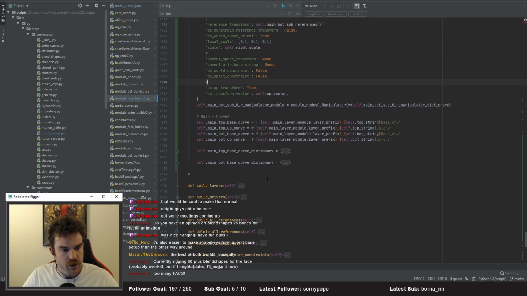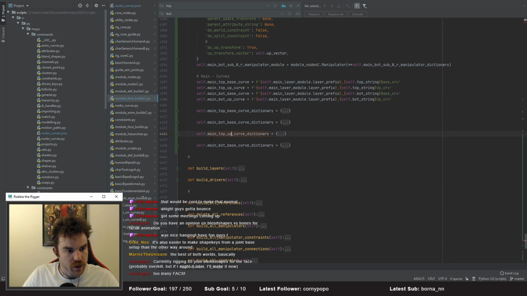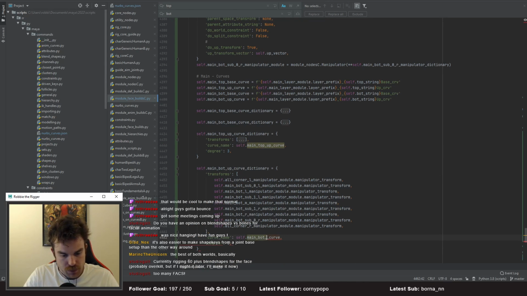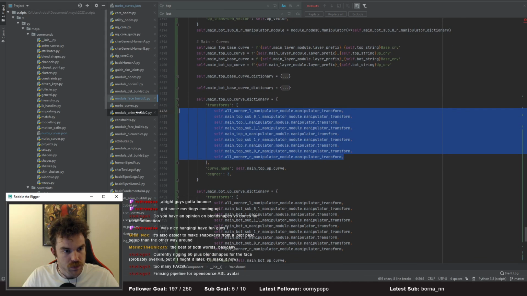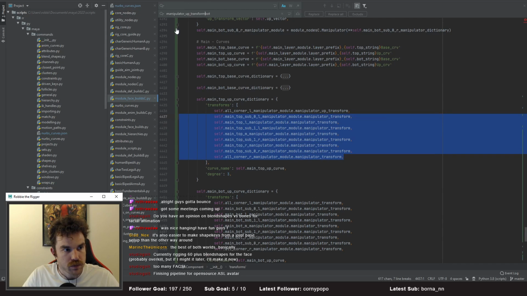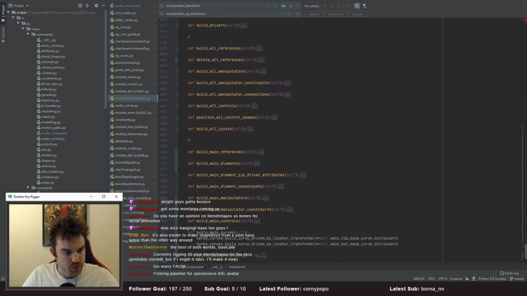There we go, that's all good. So from here, we got bot, up curve, up curve, up curve, and up curve. And instead of manipulator transform, oh, actually, what is it? Up transform? Manipulator up transform. Go. Let's see if these all build.